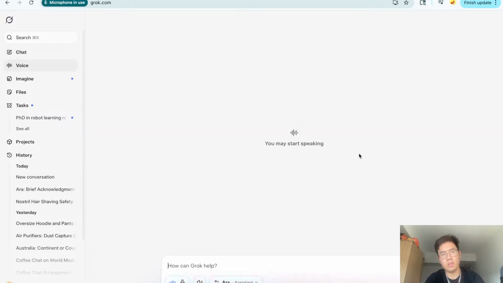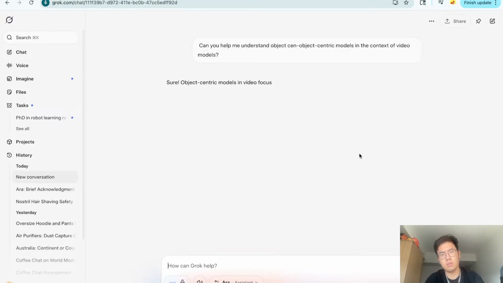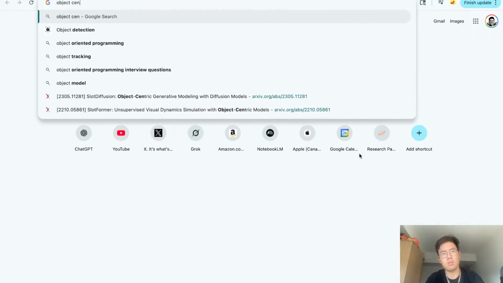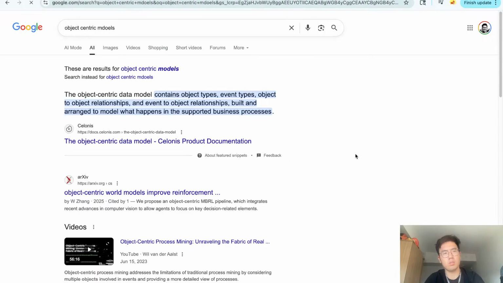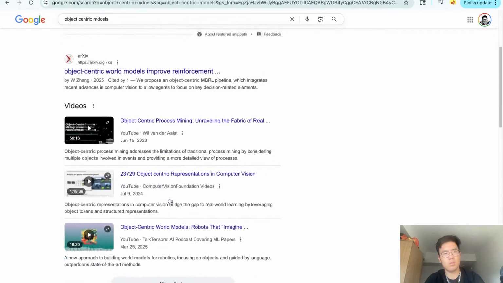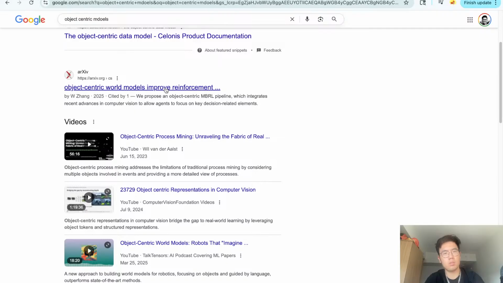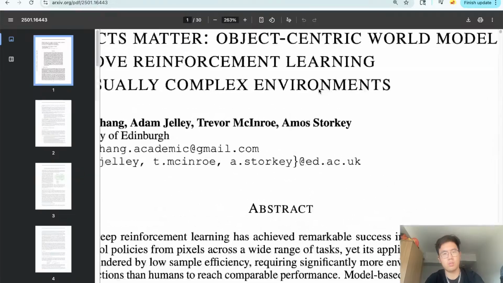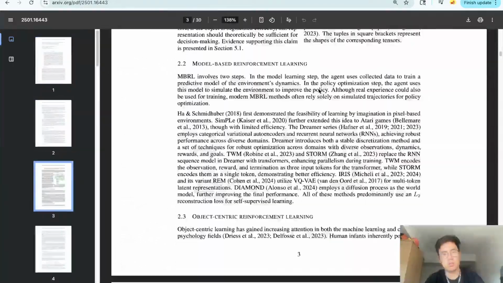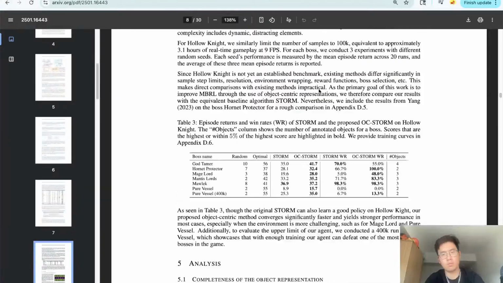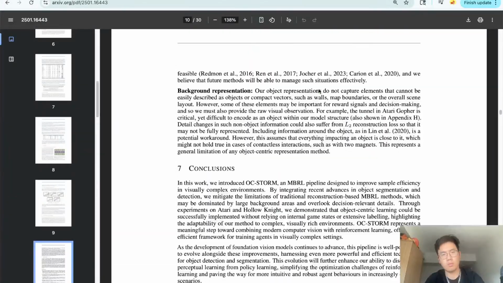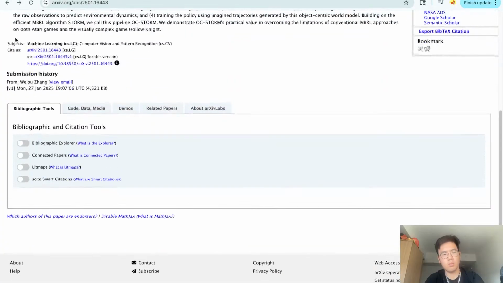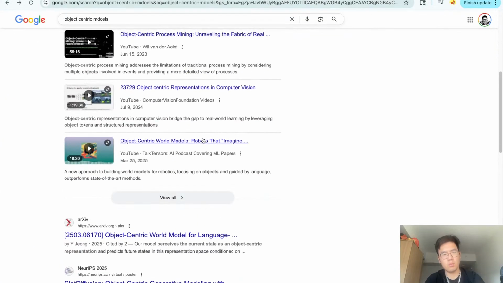Can you help me understand object-centric models in the context of video models? Sure. Object-centric models in video focus on identifying and tracking individual objects across frames. They break down scenes into separate entities, like people or cars, and analyze their appearance, motion, or interactions over time. Unlike traditional video models that treat frames as a whole, these zoom in on objects, making them great for tasks like action recognition or scene understanding. Think of it as giving each object its own spotlight in the video narrative. Want a deeper dive into how they're built or used?